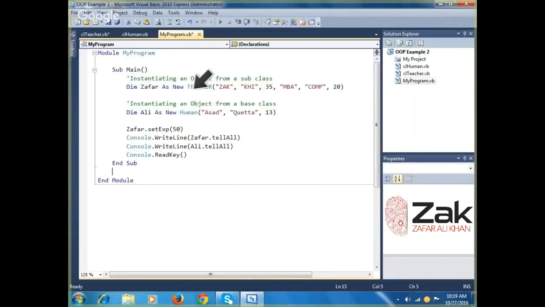So Zafar as new teacher. I'm transferring name, address, age, and the teacher's qualification, subject, and experience as well. So all six variables will be sent. These three will in return be sent to the base class, and the rest three will be used locally by the teacher class. But over here, this is as human. Remember, when we are creating an object, this Zafar is an object of the class teacher.